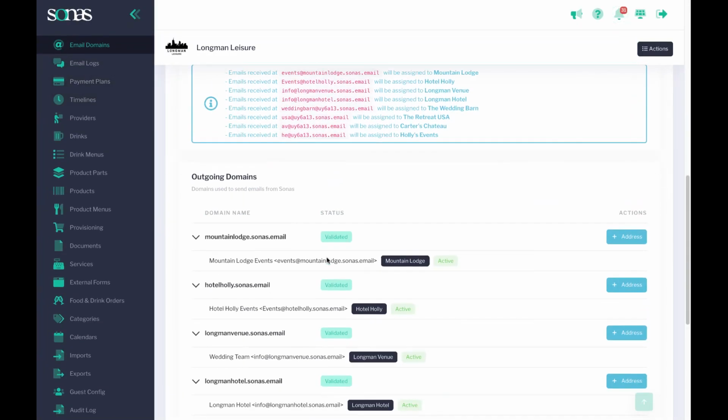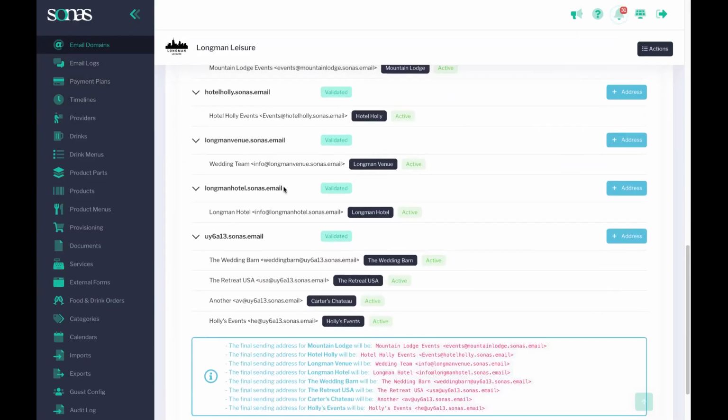So we can see here for your outgoing domains, these emails have a funky email address. So we can see here for the wedding barn at UY6A, something you don't want to use, right? It looks kind of suspicious and spammy. That's on purpose because we want you to create your own domain. Use your domain, the one that you've built your brand on that has trust with customers.